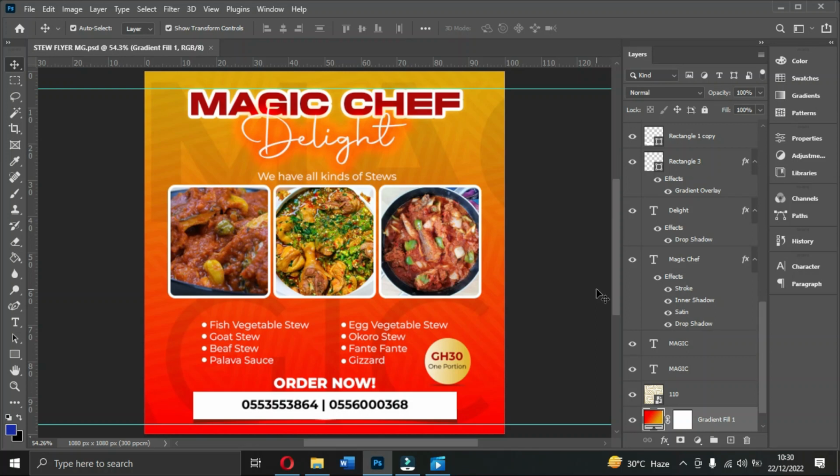So, in this week, we are going to learn about how to design a business flyer. We have about three basic design assignments for us to do. This is what I did for a client, and I decided to share with you.